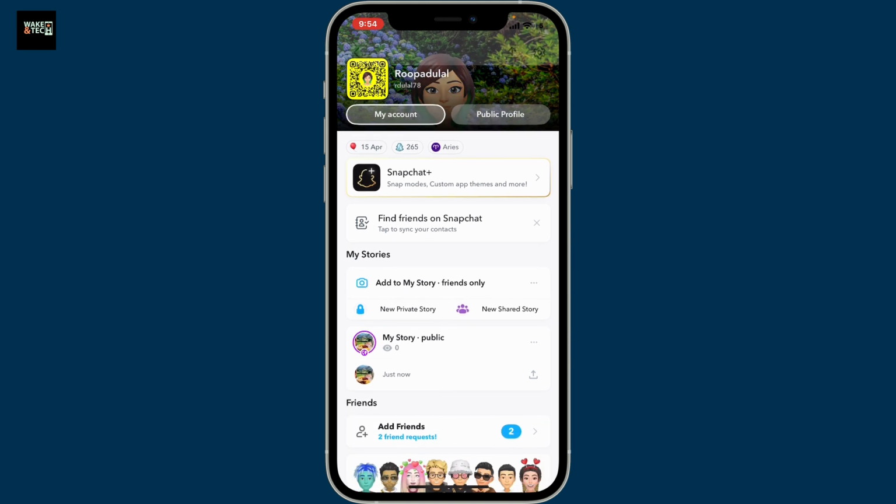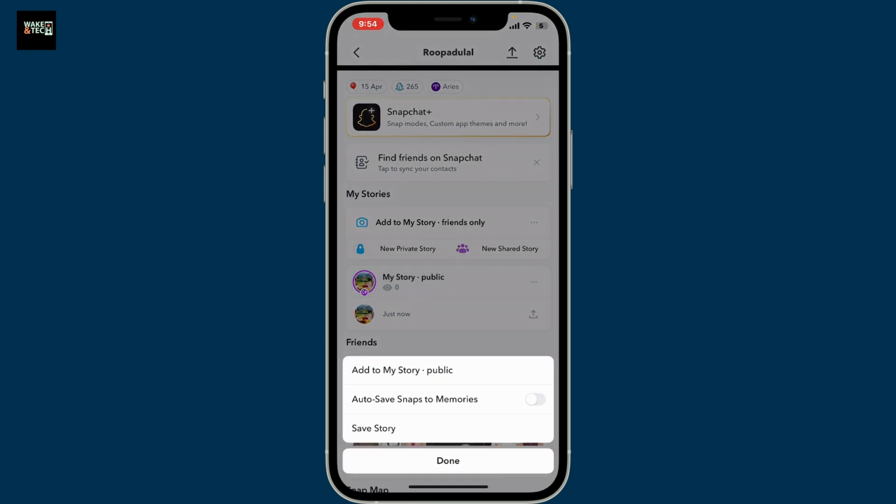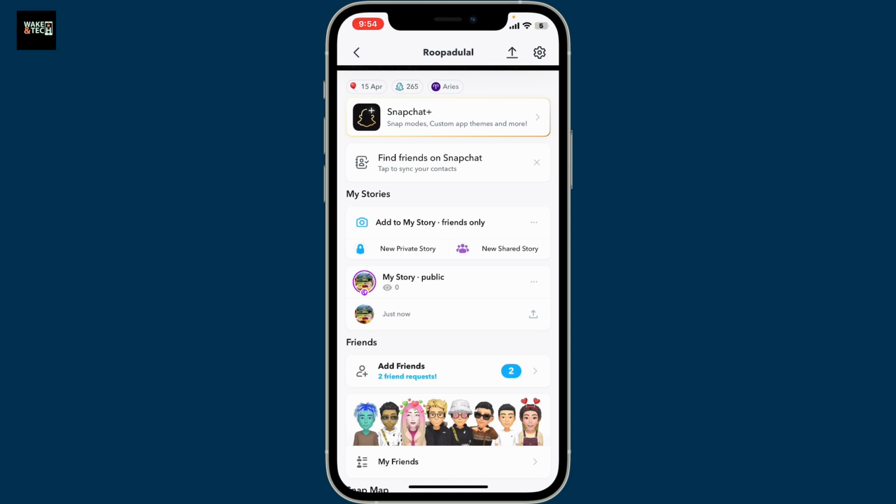Now if you go back to your profile section, you will be able to see your public story displayed right here. Creating a public Snapchat stories is a great way to share your moments with a wider audience beyond just your friends.